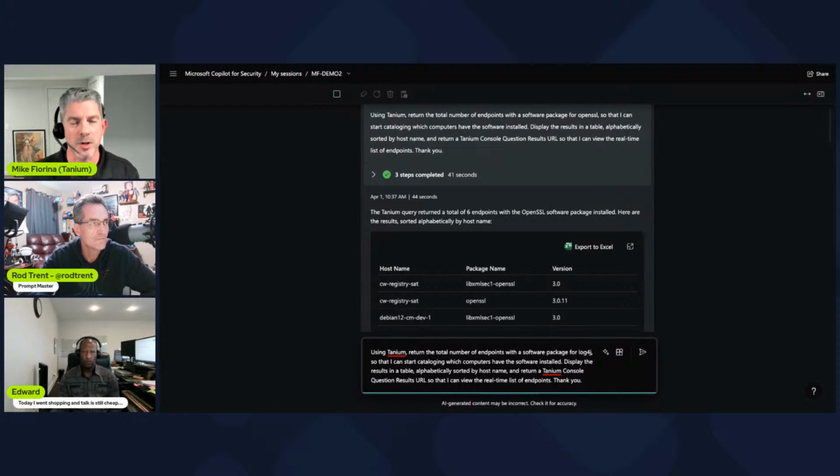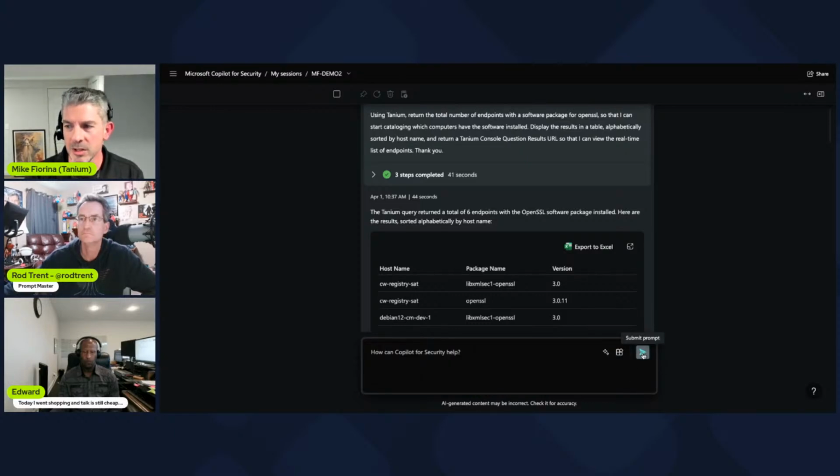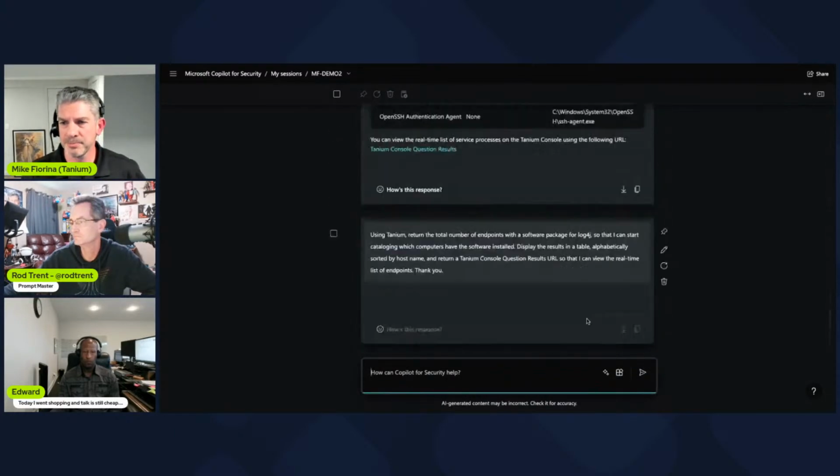As we get some more experience with the LLM and how it handles matching and using the right plugins and things like that, we're going to optimize this a lot. But just to make sure that it's using Tanium, we're going to say, hey, tell me the number of endpoints that have a software package for Log4j on the device. And I'm being polite here because you never know what happens with AI in the future.